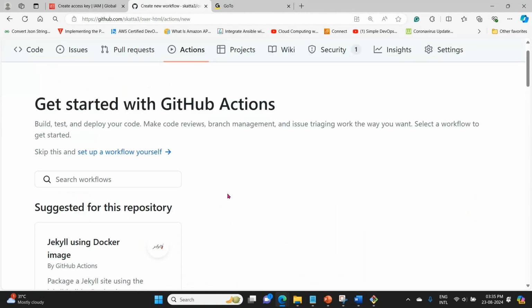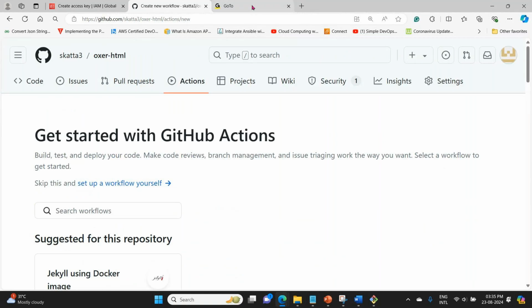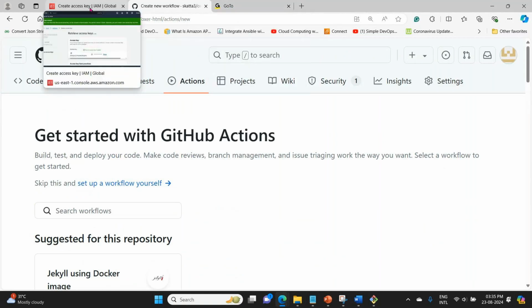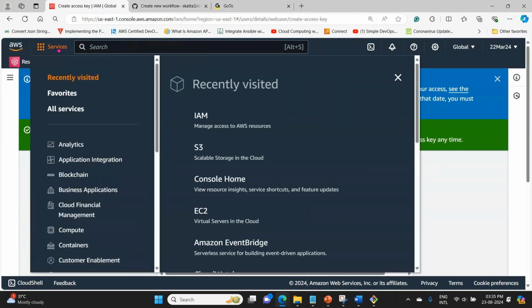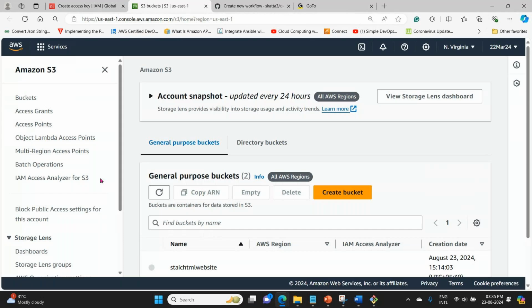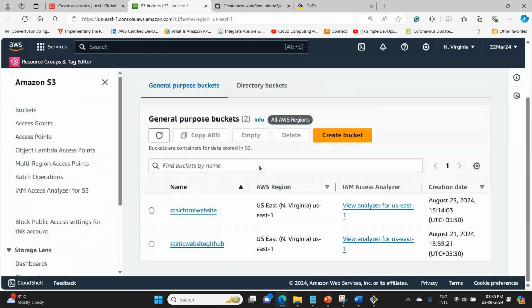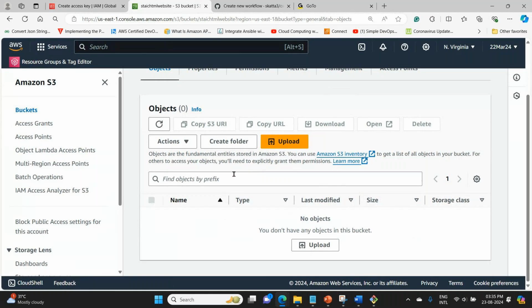Okay, fine. So let me check here. Where is my S3 bucket? This is my S3 bucket. Let me go back to S3. Let me open in the new tab. Fine. So this is my S3 bucket. Okay, it is not yet copied.